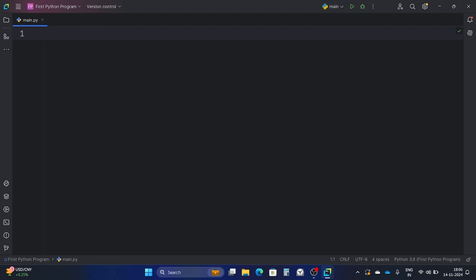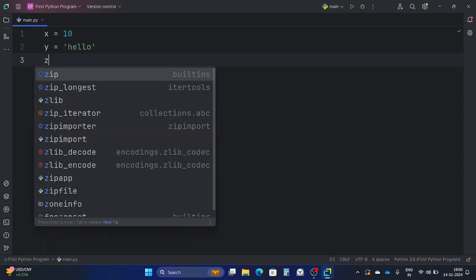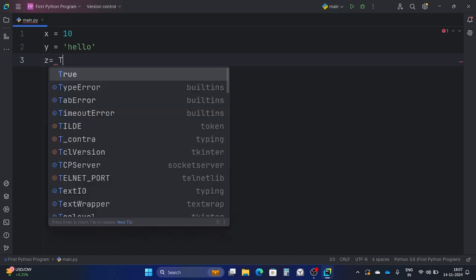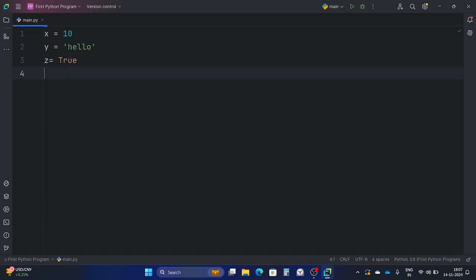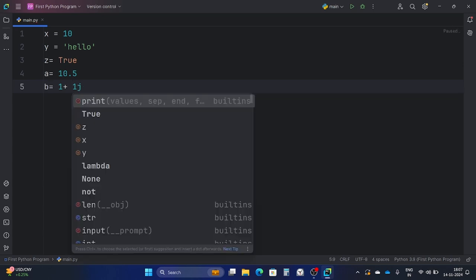So let us assign some variables. Let's say x is equal to 10, y is equal to the string "hello", and z is equal to maybe True, and let's say a is equal to 10.5, and let's say b is equal to 1 plus 1j. What is this, sir? Okay, we will discuss this. What is 1 plus 1j?